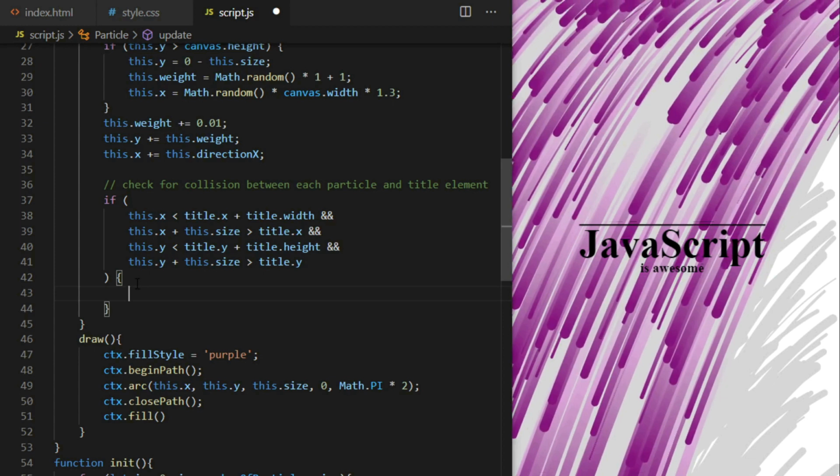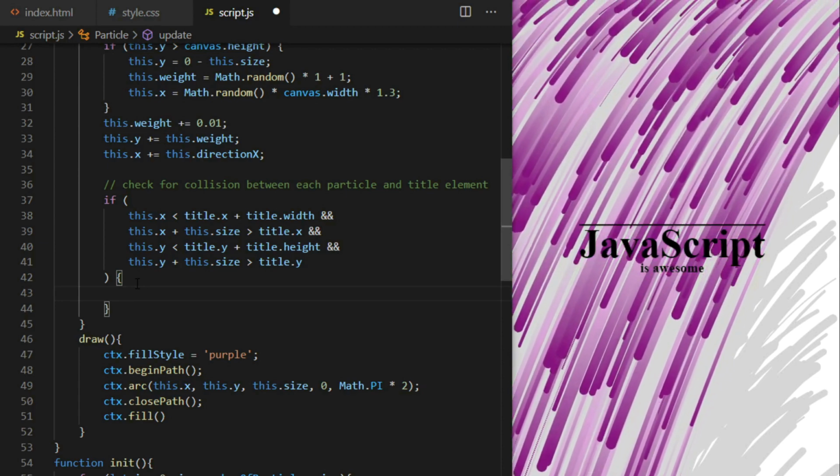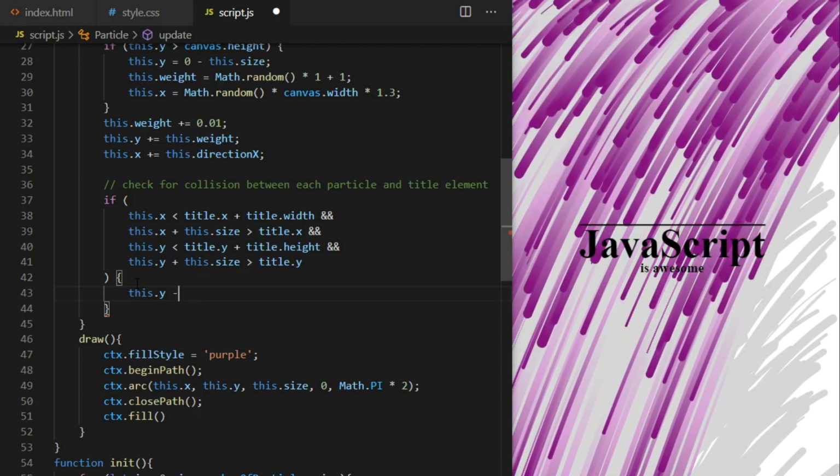On line 38, I check if the particle's horizontal x position is less than the title's right edge. On line 39, I check if the particle's horizontal x position is more than the title's left edge. On line 40, I check if the particle's vertical position is less than the title's bottom edge. And finally, on line 41, I check if the particle's current vertical y position is more than the title's top edge. If all of these are true, we know that the particle is colliding with the title element. We will enter the if statement, and here I want to make the particle move just 3 pixels up in the minus direction on the vertical y-axis if it hits the title element.